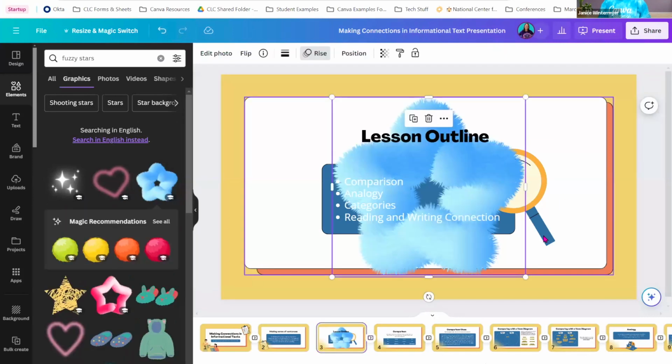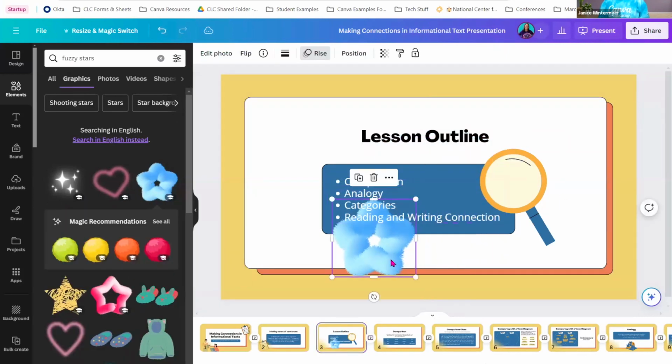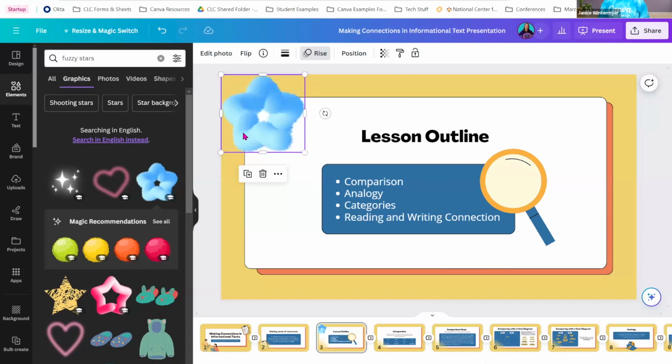Maybe if they have it, look, there's a little fuzzy star. So again, that sounds silly, but you can have some fun and be creative in your searches when you're adding things to your design. And so I always like to share that.